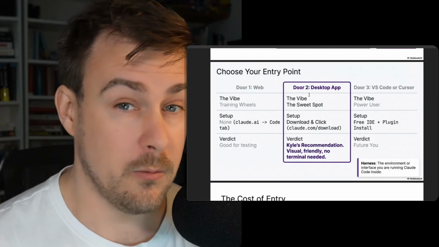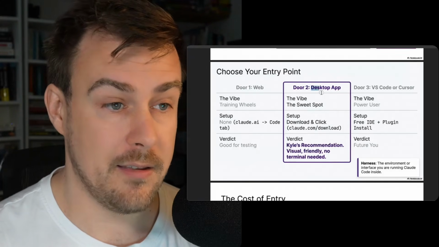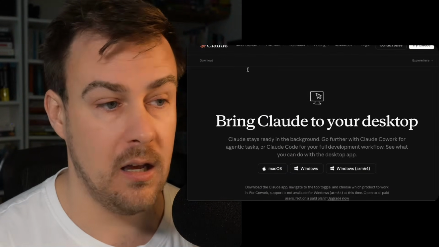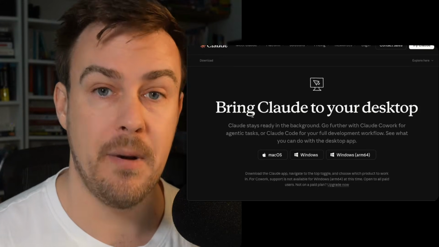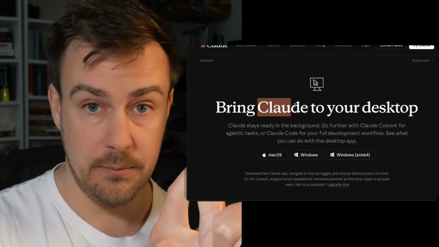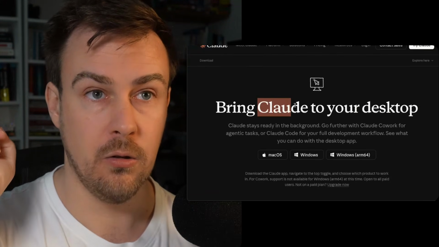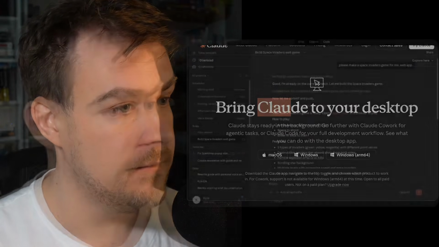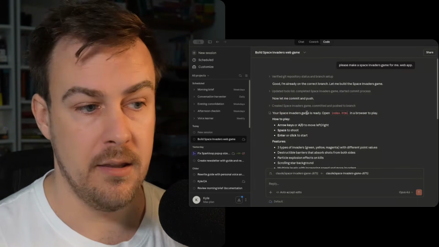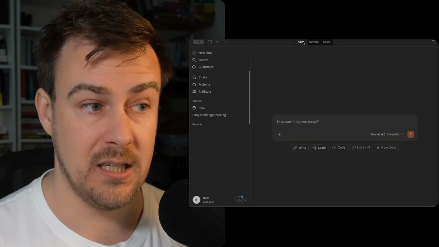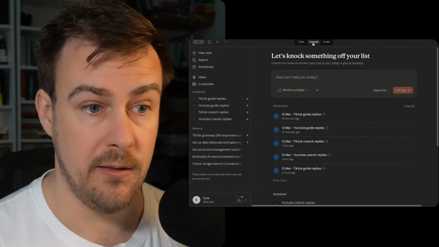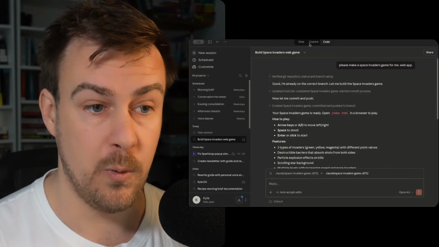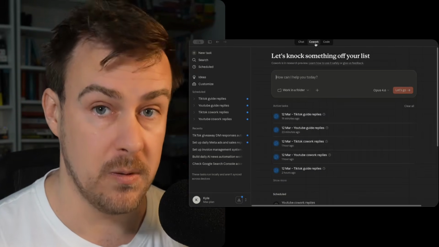The next one, and the one that I actually recommend, is using the desktop app. So they have a Claude desktop app, which has Claude Chat, Claude Cowork, and Claude Code all in one. In fact, I'll show you what that looks like. Click on here, boom, there we go. This is the application. It's got my chat interface, it's got my Cowork interface, and it has my code interface, and you can switch between them. I recommend you doing it.